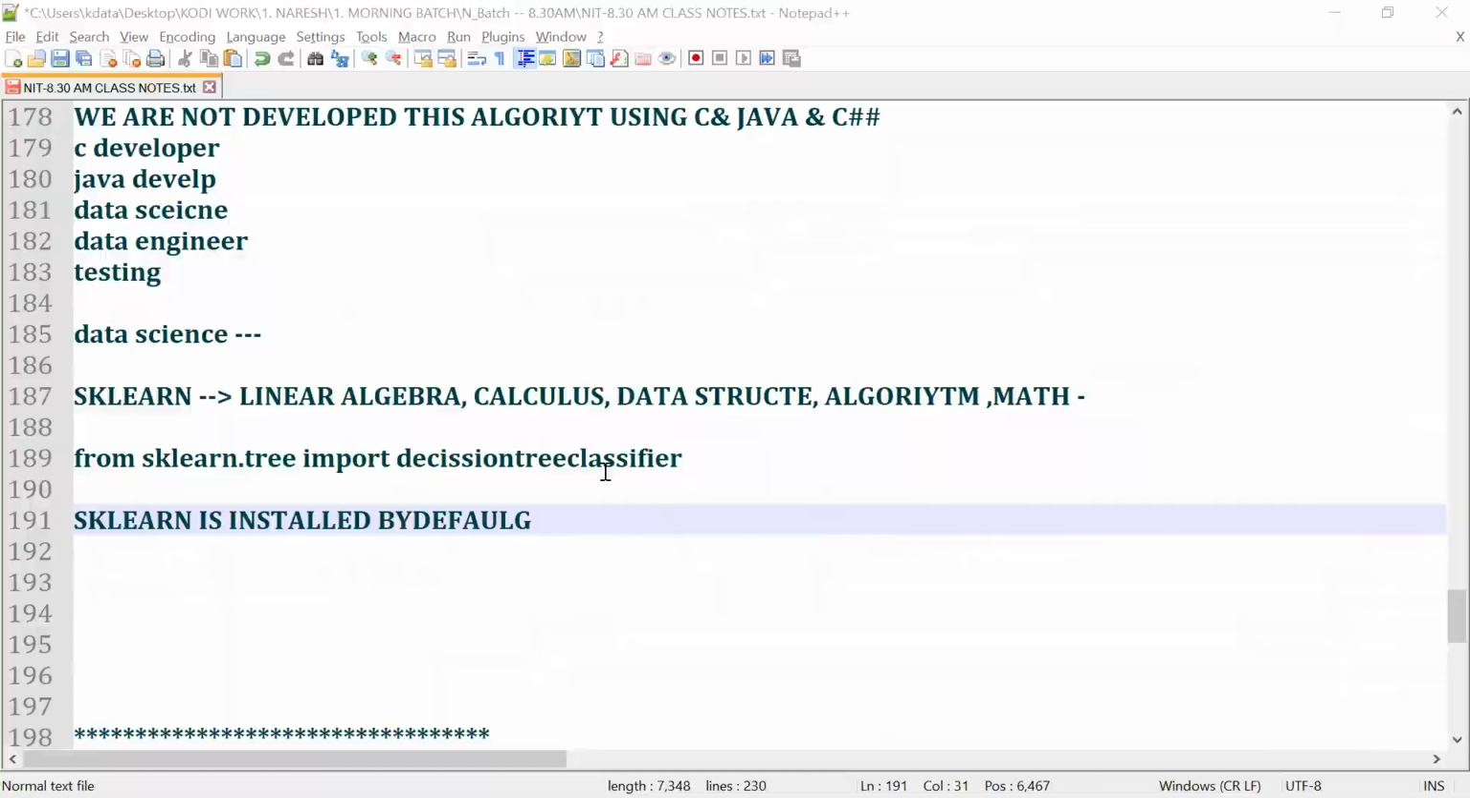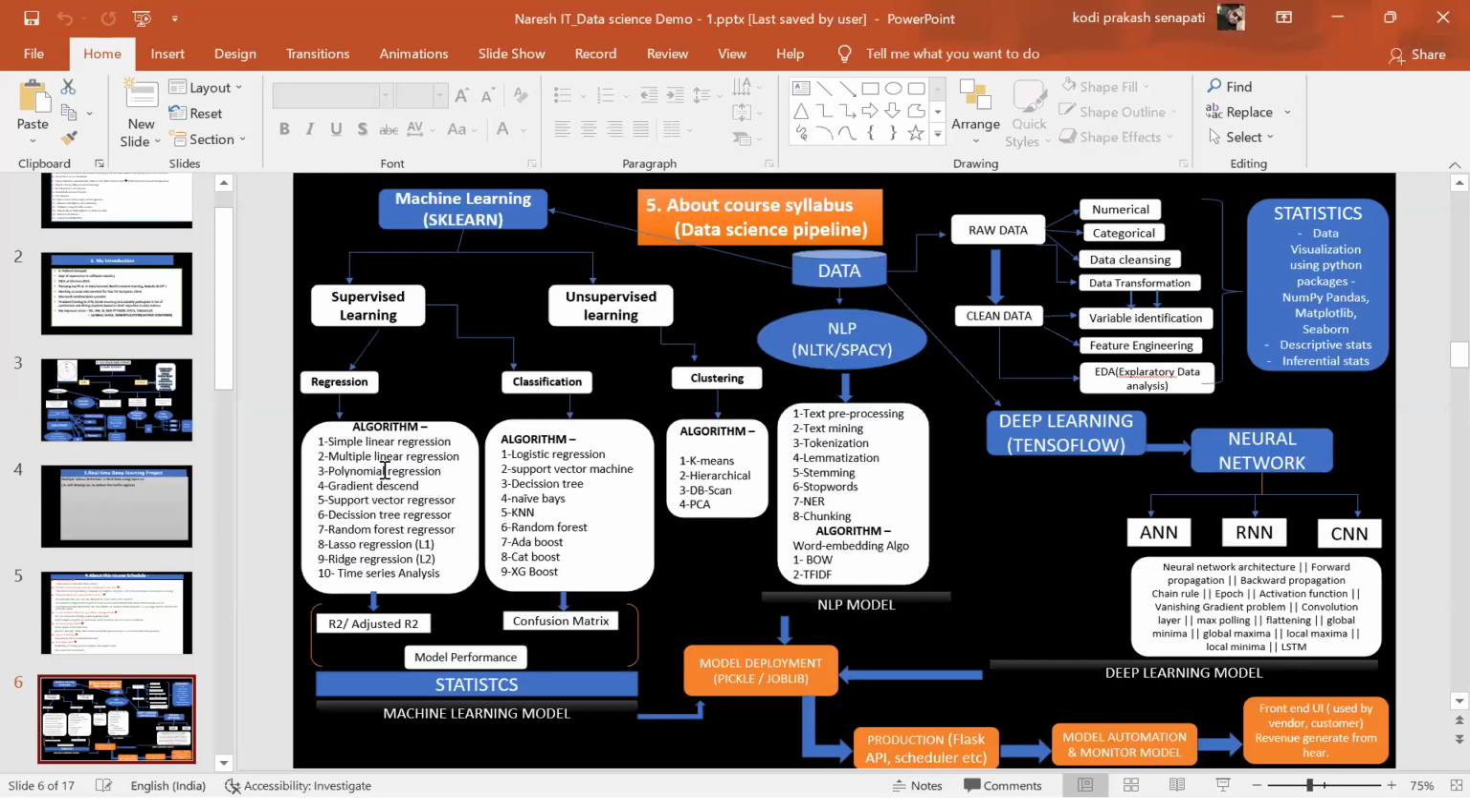Regressions and classifications. In regressions, I'll cover simple linear regression, multiple linear regression, polynomial regression, gradient descent, support vector, decision tree, random forest, L1, L2, time series analysis, stock market price predictions, guys. Is it real time, or will these projects be closed tomorrow? Is it real time or not? You understand? Petrol price predictions, gold price predictions, all those things come under regression algorithms, guys.